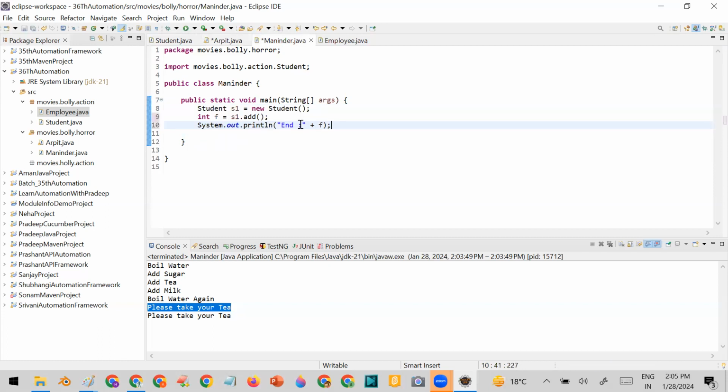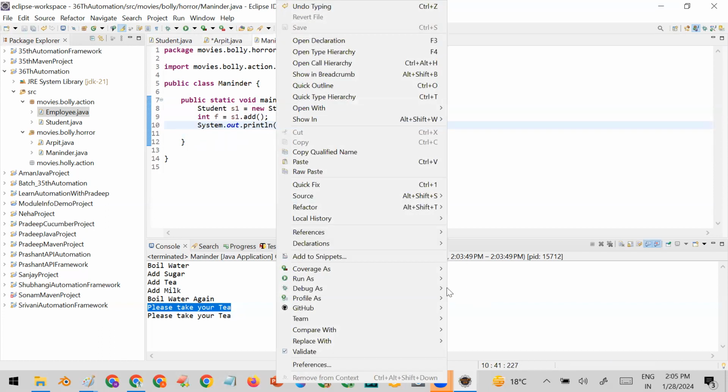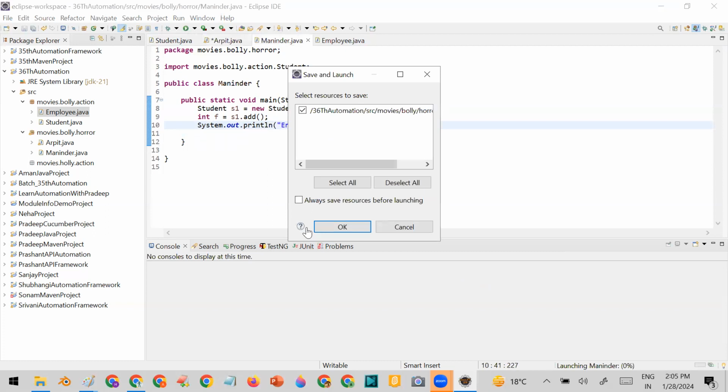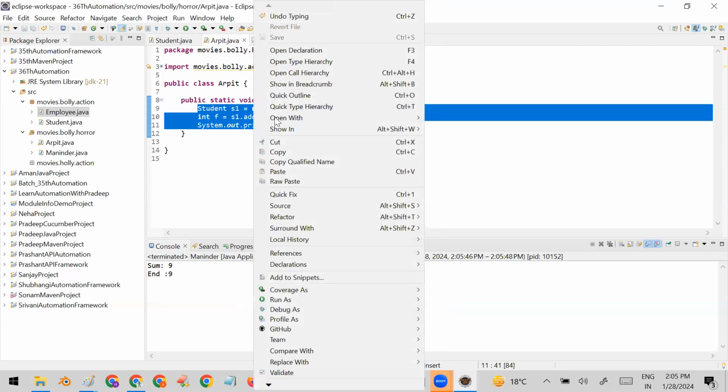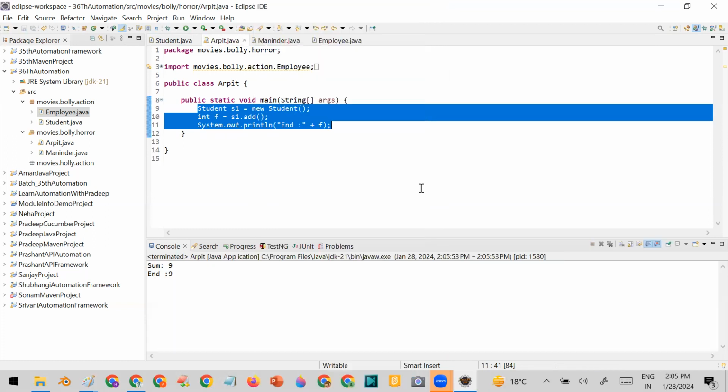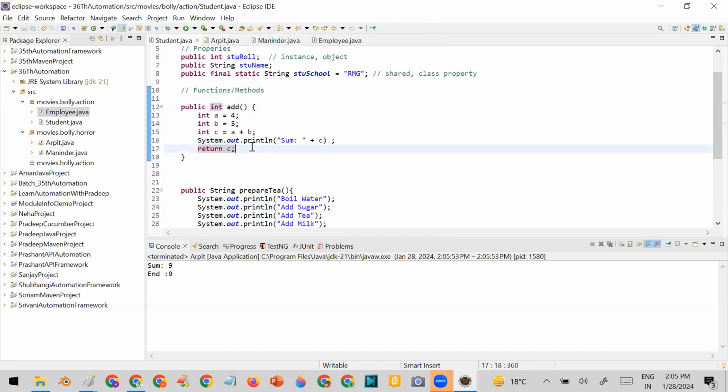Now tell me one thing. When Maninder is calling, what answer is she getting? What answer is she getting? 9, right? And when Arpit is calling, what answer is he getting? 9. So actually you can say what the limitation of this function is. It is giving the output, but every time for everybody, it is adding the numbers 4 and 5 because you are not giving any input. Arpit is not giving any input, right? Maninder is not giving any input.